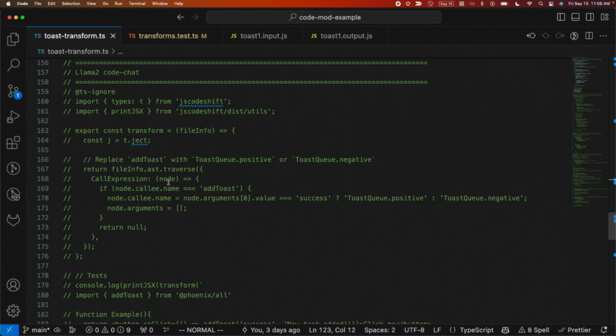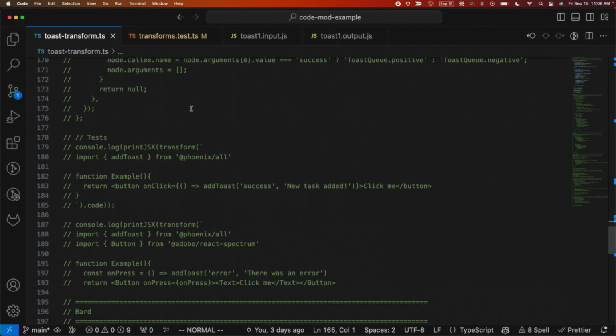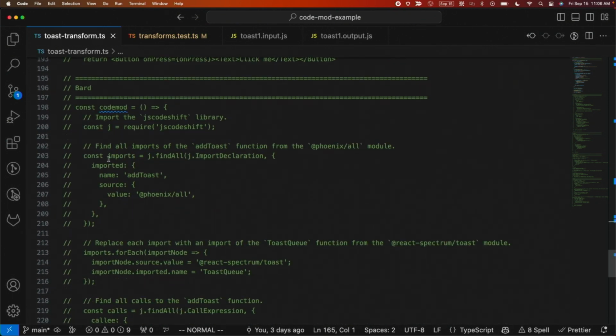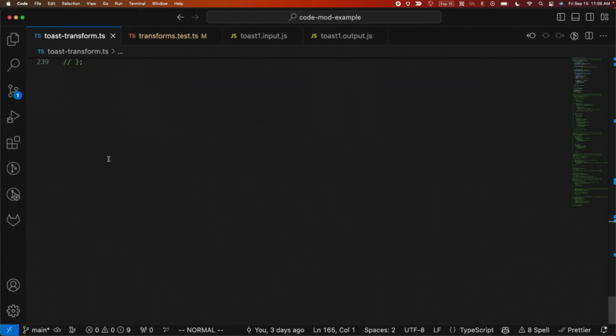I tried Llama 2 Code Chat, the new hotness. It failed miserably. And that was because I actually think Llama 2 is probably one of the best things ever, but it clearly has no idea what JSCodeShift is. So it created a library, hallucinated a library, tried to implement it, and did just a terrible, terrible job. Which is also funny because Llama 2 is made by Facebook, and so is JSCodeShift. But anyway, I also tried Google Bard, and it was mediocre as well.